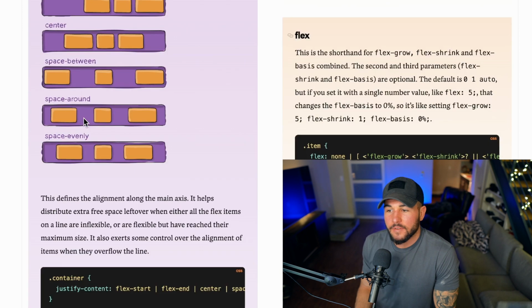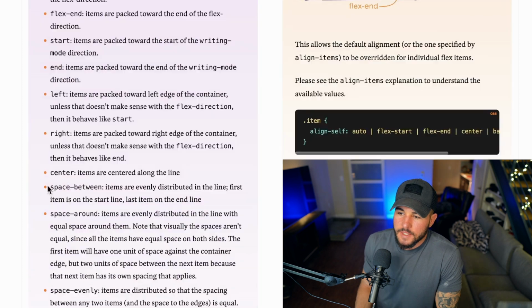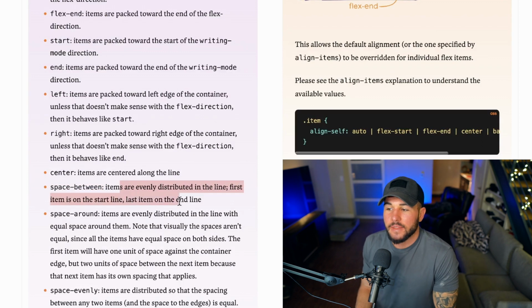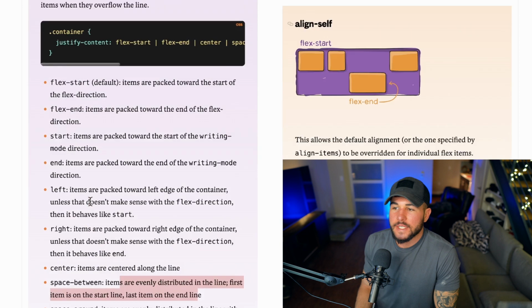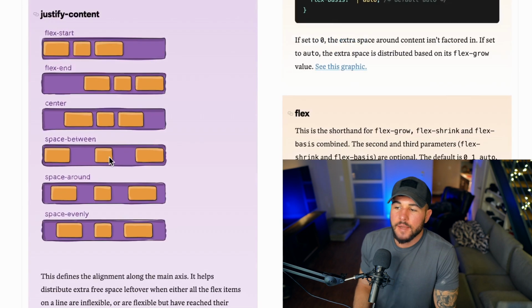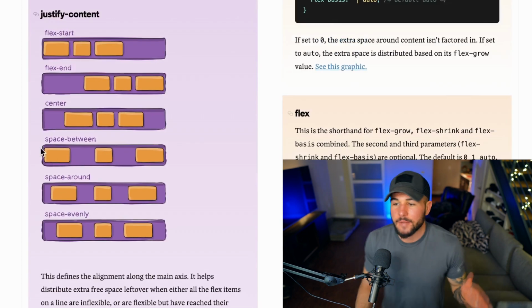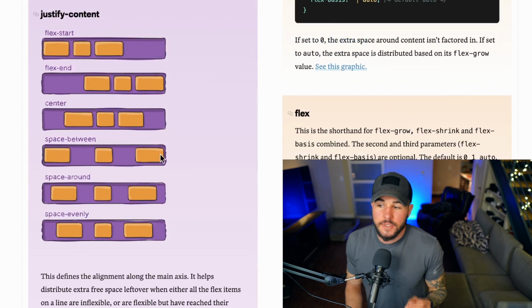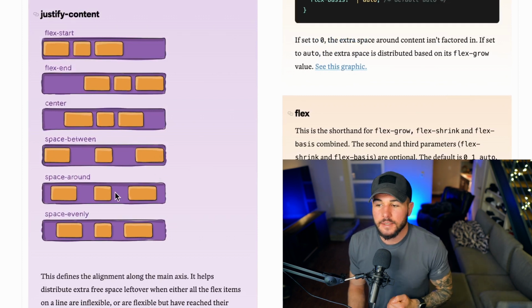But we also have a few different properties here. So space between, in which items are evenly distributed in the line. First item is on the start of the line. Last item is on the end of the line. So it's going to space these evenly, but it's going to make sure that your first item is right at the start of your main axis, and the last item is right at the end of the main axis.